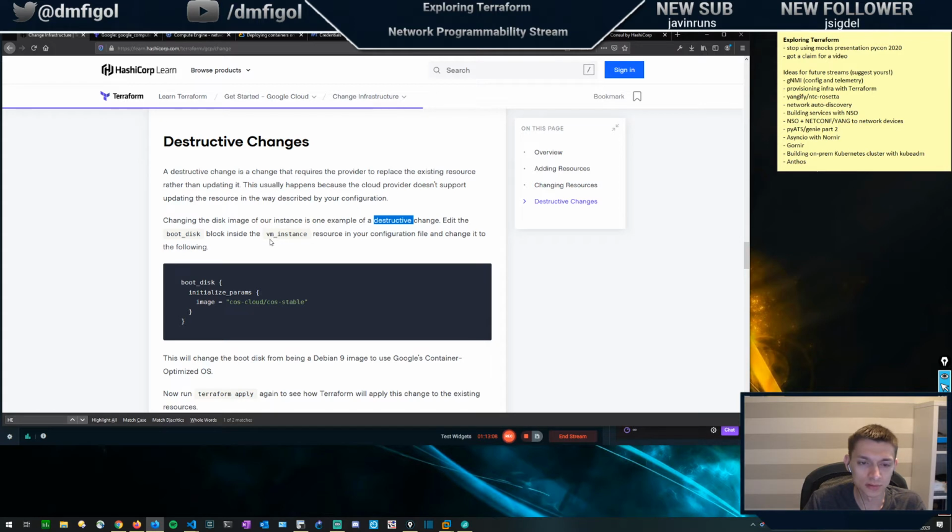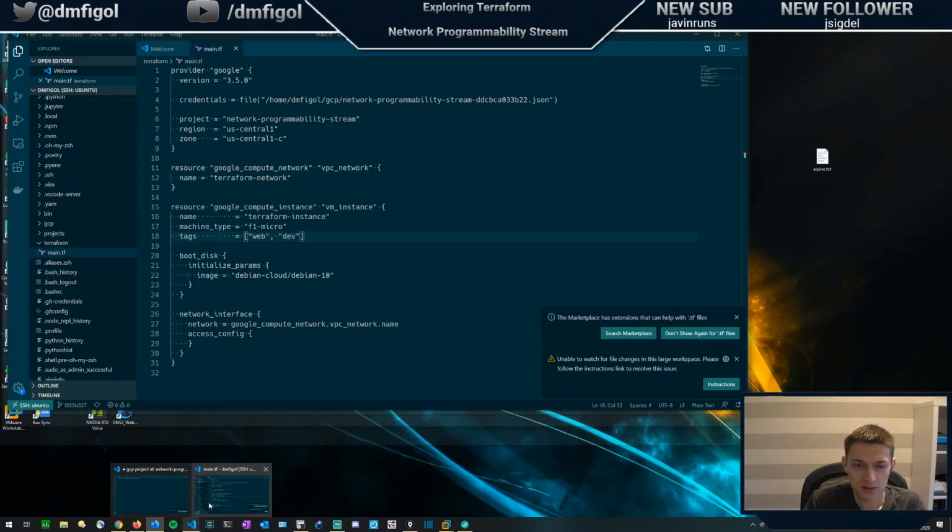Pretty impressive stuff. Okay, so I want to change the boot disk to another image, right? And they say that it is obviously a destructive change. So let's see how that will work out.